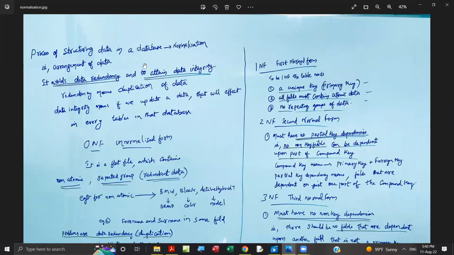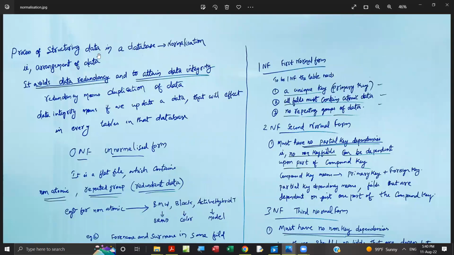What is normalization? The process of structuring data in a database. That is known as normalization. So it means the arrangement of data.